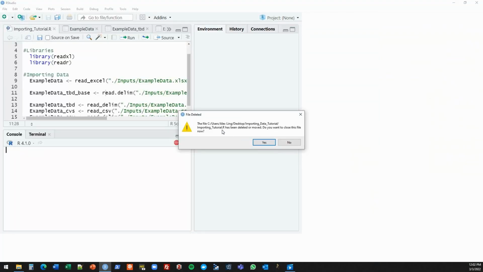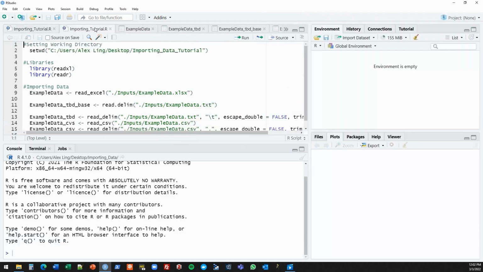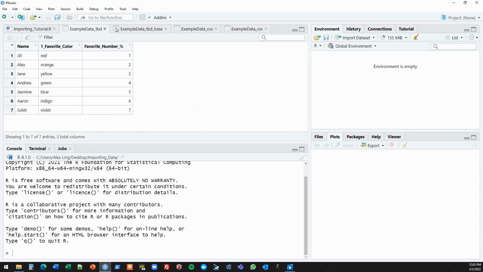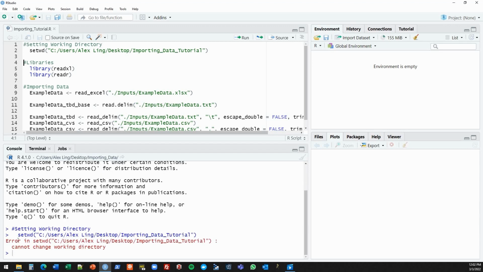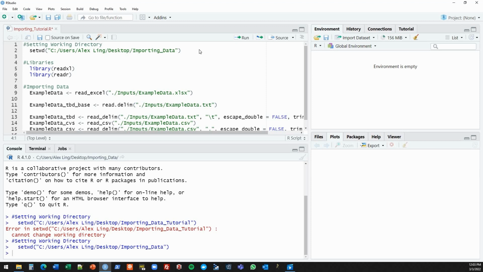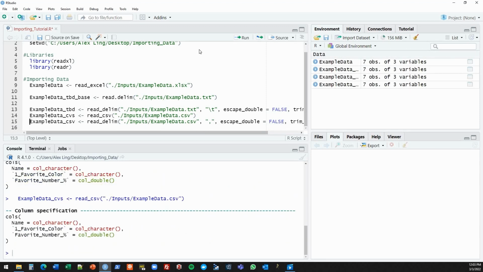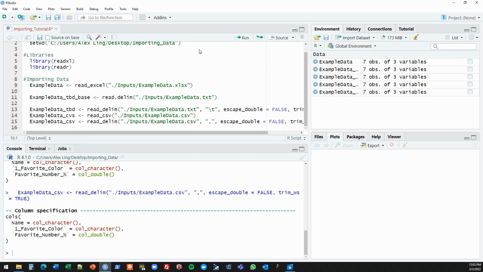It's telling me that my original .R file has been moved or deleted, and it's asking me if I want to close it, so we'll say yes. And let's just close all of these tabs. So now we have our script. We're setting our working directory, and it's going to tell us that working directory doesn't exist because we got rid of the importing data tutorial folder and changed it to the importing data folder. But to make the whole script work again, all I have to do is put the correct working directory now, and now I can import all of my data just fine and the whole script will run.